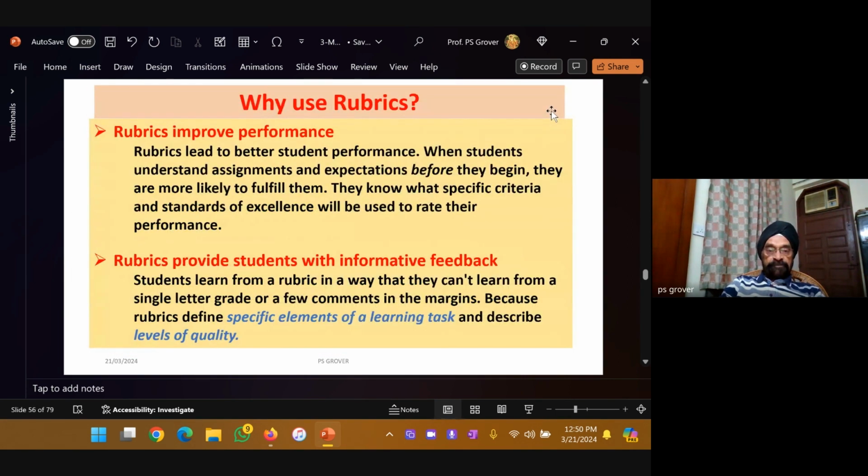Now, when I say why use rubrics, we use rubrics to improve student performance. Rubrics lead to better student performance when students understand assignments and expectations before they begin. They are more likely to fulfill them. They know what specific criteria and standard of excellence will be used to rate them. Rubrics provide students with information, feedback. Immediately they know what is being done.